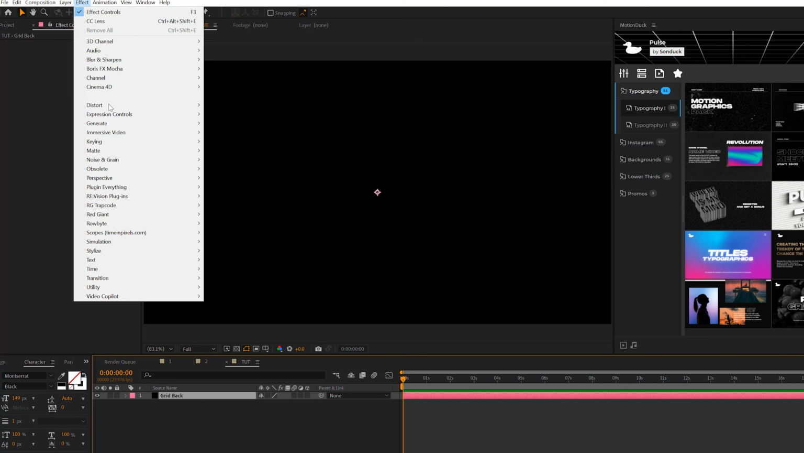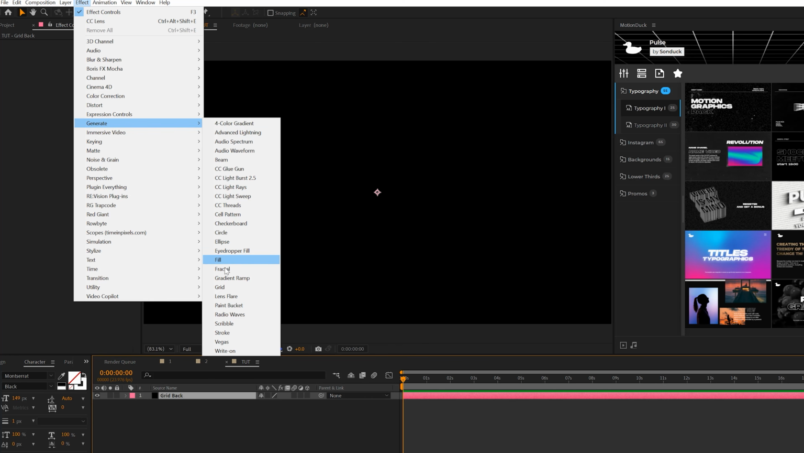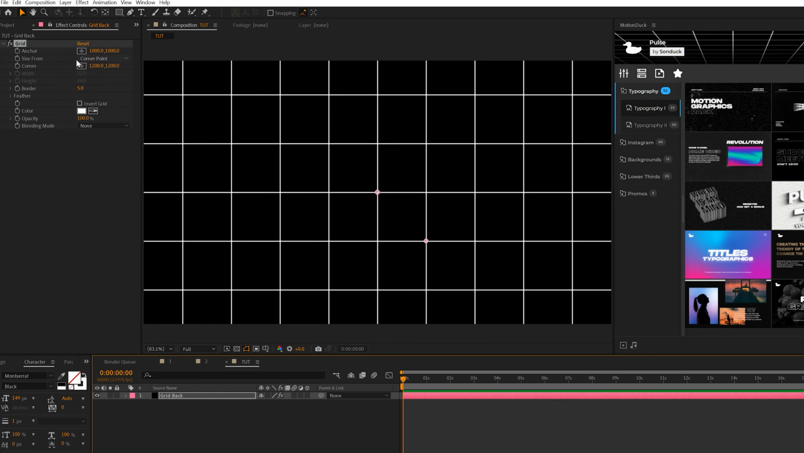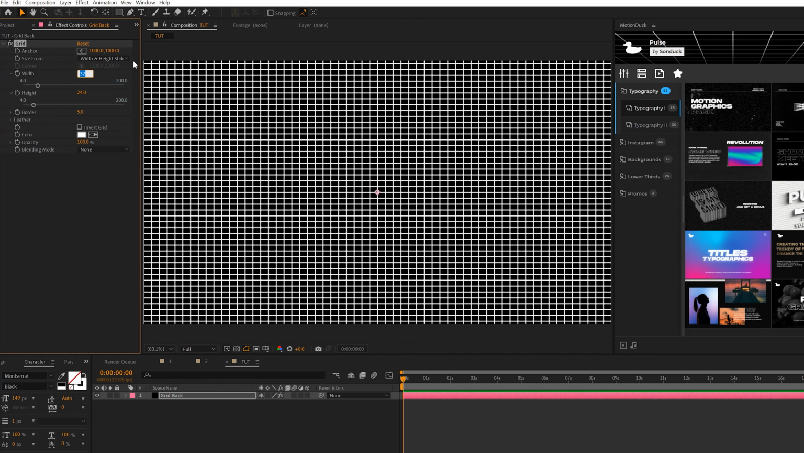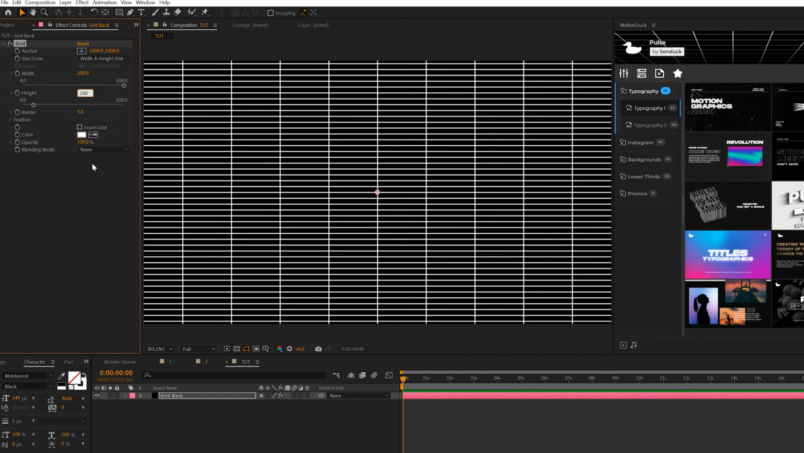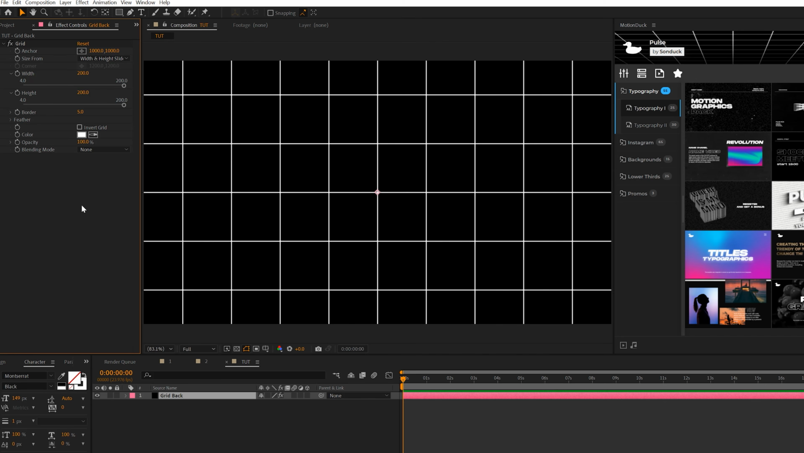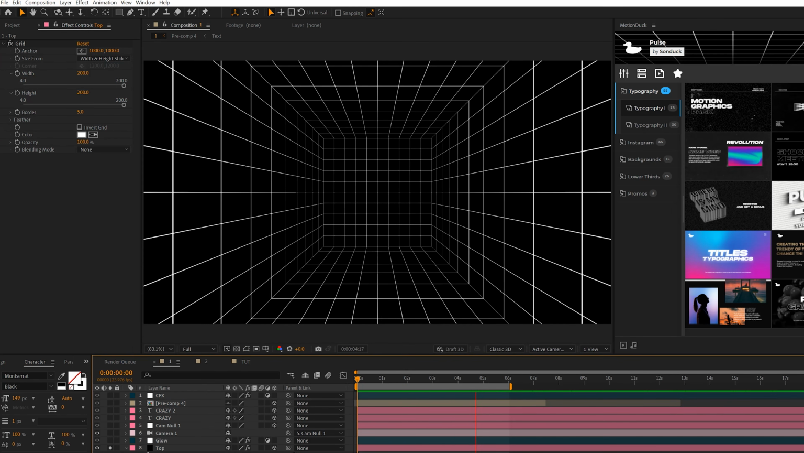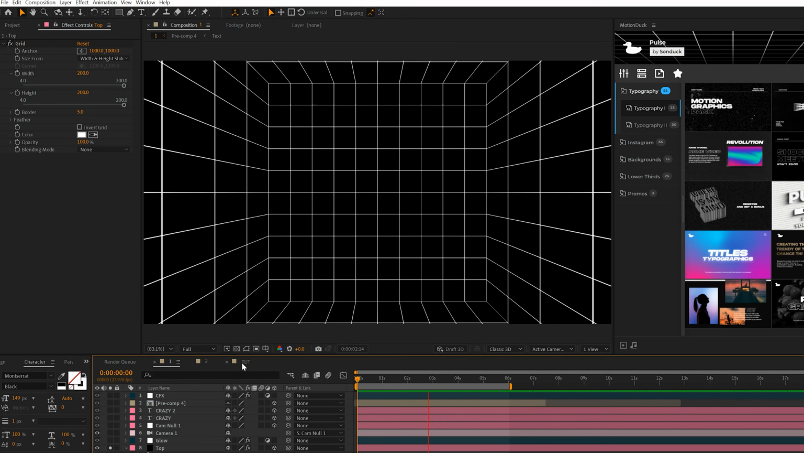So then we're going to go to Effect, Generate, and as you know, we're going to grab the Grid Effect. From here, we're going to set Size From to Width and Height Sliders. And we'll come here to Width, set this to 200, and the height to 200. So we'll have these perfect squares. So in order to set this effect up for success, we have to duplicate this several different times and set it up into the right position.